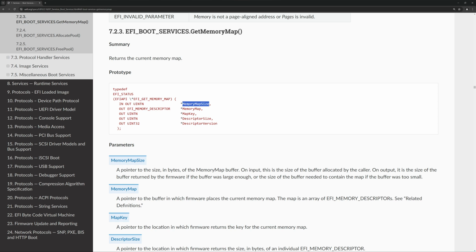So the way we are going to do this is, in the first step, we are going to set this to 0, so that we tell this function we haven't allocated any memory. It's going to let us know how big the memory should be. Then we will allocate that memory, and then in a second step, pass it the correct size along with a buffer that's big enough to contain all the descriptors. So let's do that.